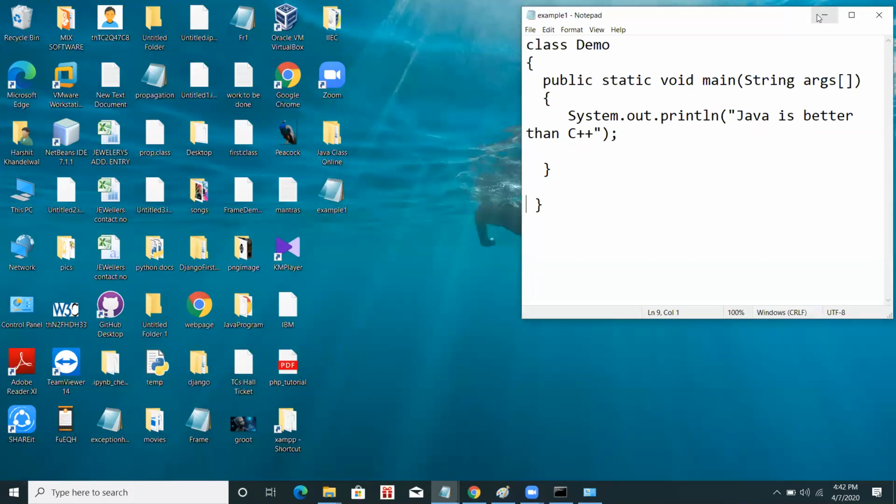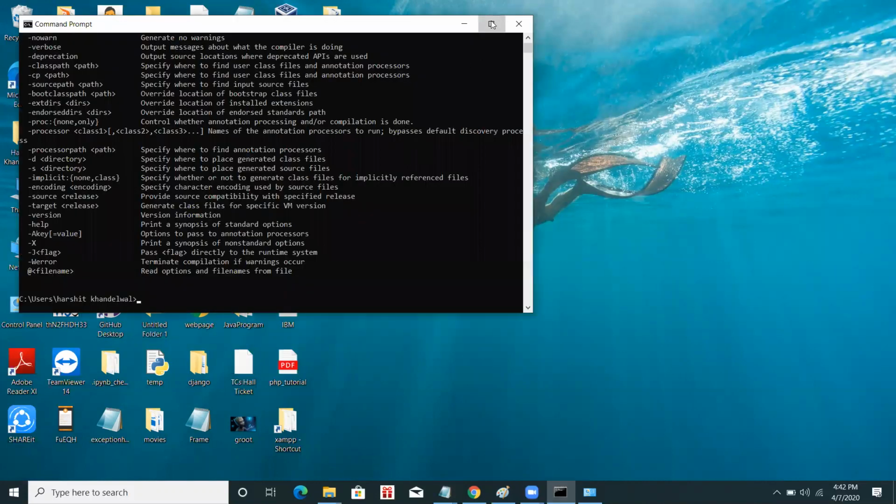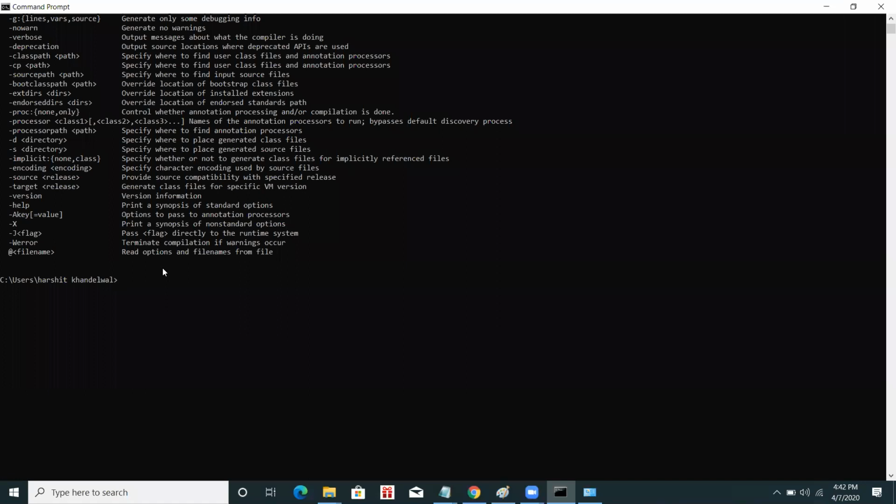Now I will go to the command prompt. I have checked that my environment variable has been set. Now I will move to the folder where my file has been saved. I saved my file on the desktop, so I will write cd desktop. Just wait a minute, guys. Okay, desktop is written. I have moved to the desktop folder, as you can see in the path: C, Users, Harshit, Desktop. So my file is here.